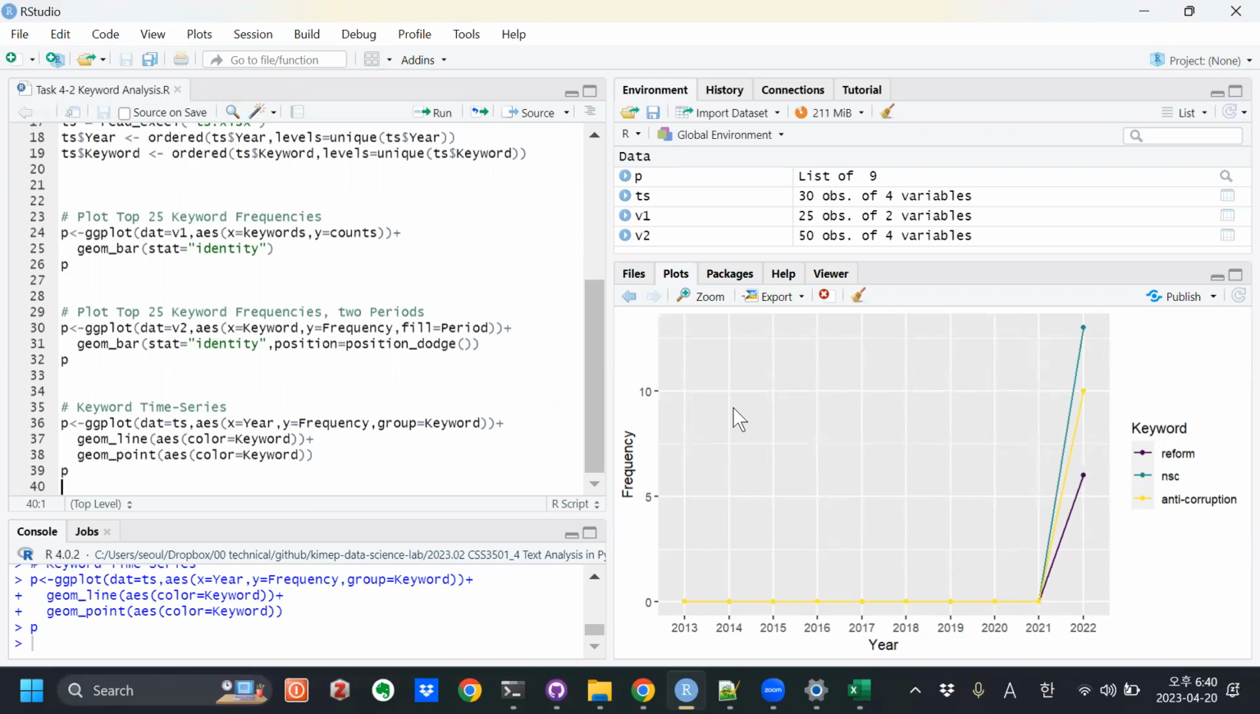So you could pick and choose different keywords and play around with it and create different time series for 1 or 2 or 3 keywords, and visualize it over time. So, yeah. Okay, so that's that. Last thing.